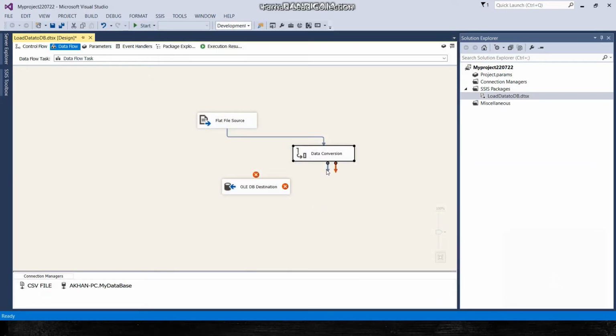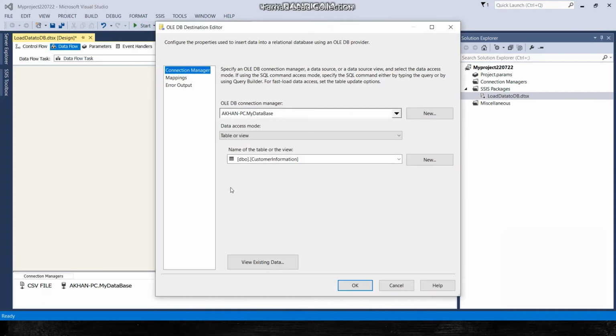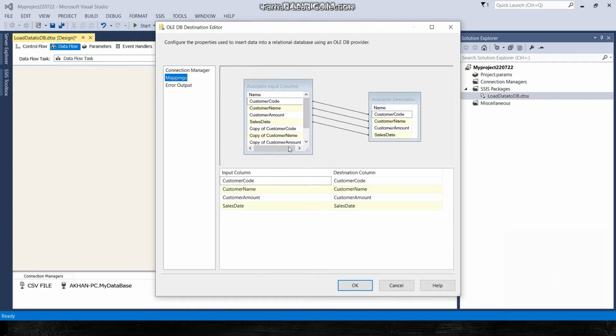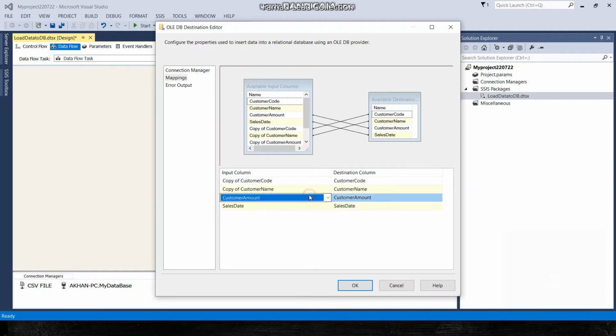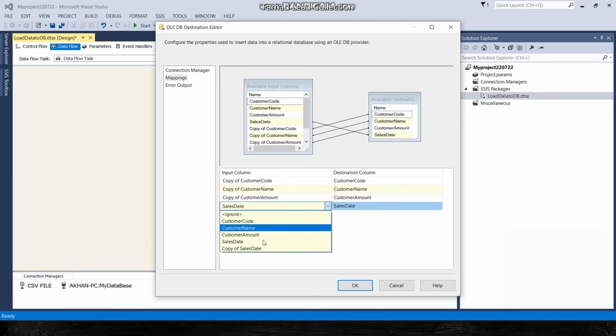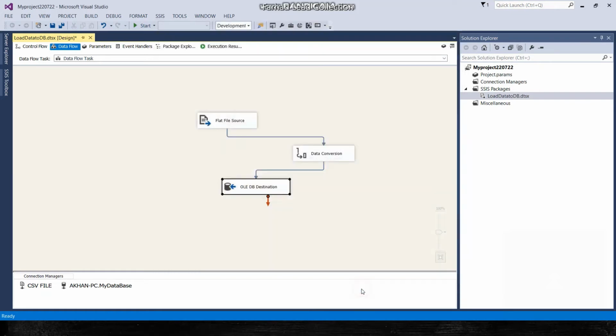So this is done, data conversion is done. So I will connect this to OLEDB. Okay, here we are already having mapping, so we can change the mapping to copy customer code, copy customer name. The input will be in the form of copy customer amount, and the last one is copy of sales data. So it's done. So the error has been removed.